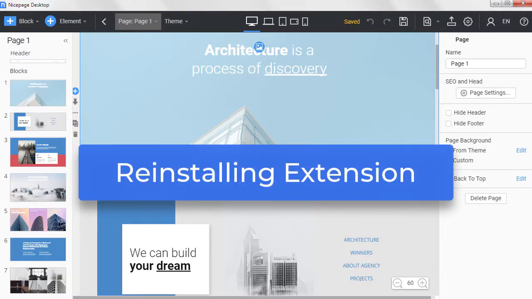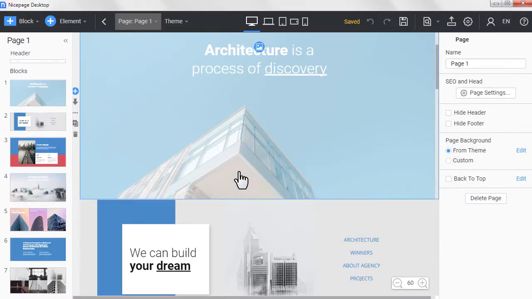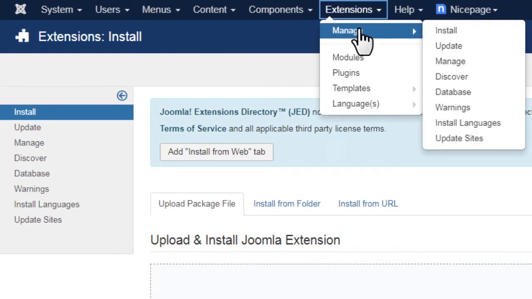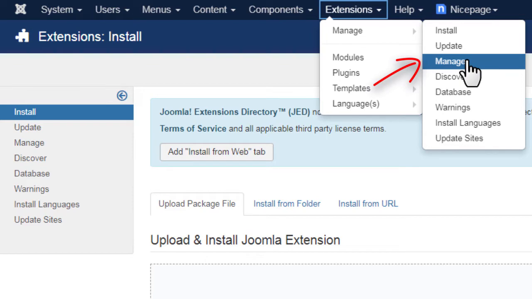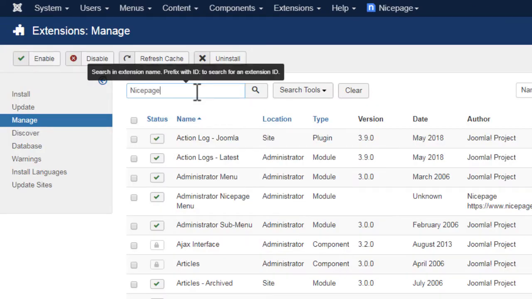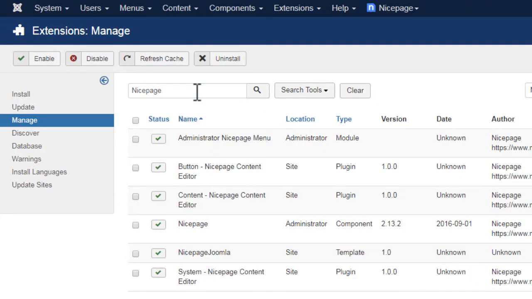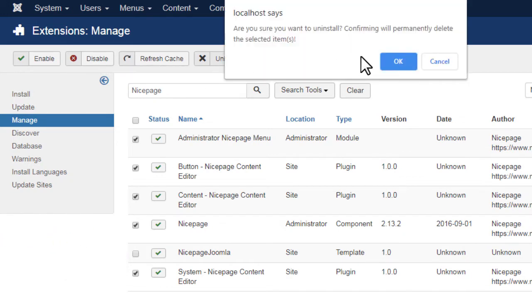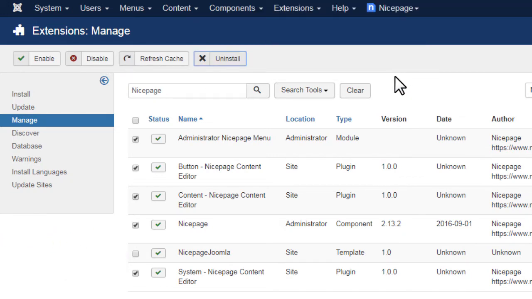Reinstalling the extension. Open your Joomla administrator. Go to Extensions, Manage. Locate and uninstall the components of the previously installed Nicepage extension if it exists. You may leave the Nicepage template. Your articles will not be affected by the removal of the extension.